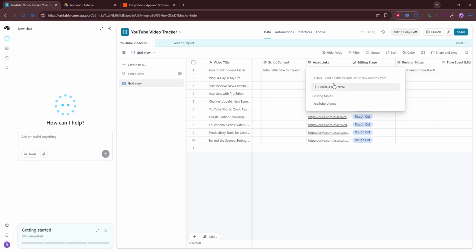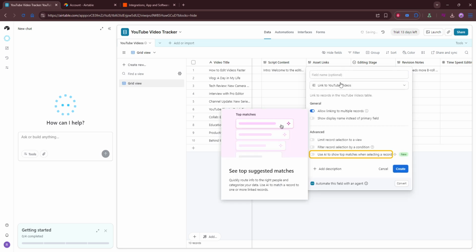This step is important because the lookup will only work if the records are properly connected. Take a moment to make sure each record is linked to the correct corresponding item in the other table. If the wrong records are linked, the wrong information will appear later in the lookup field.